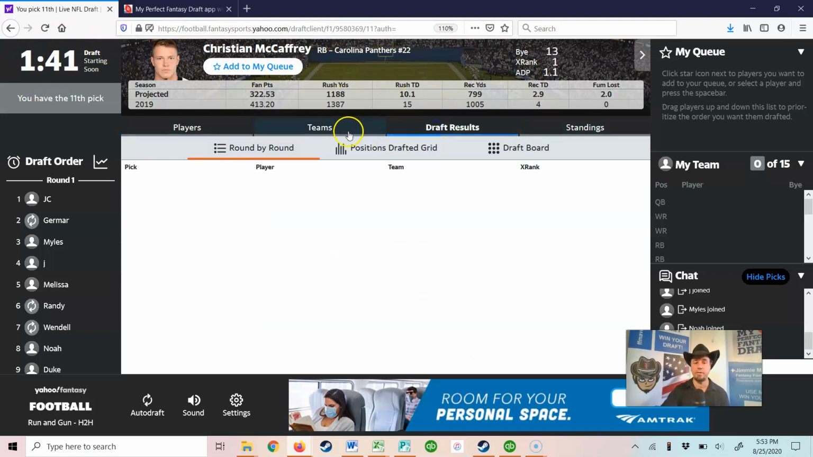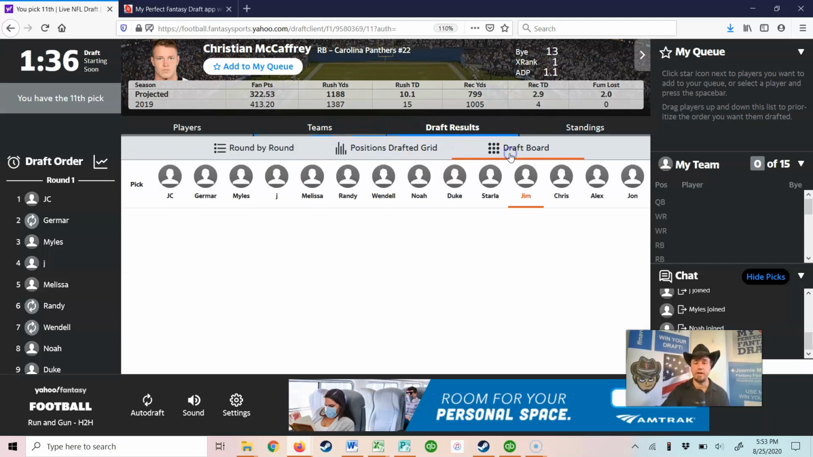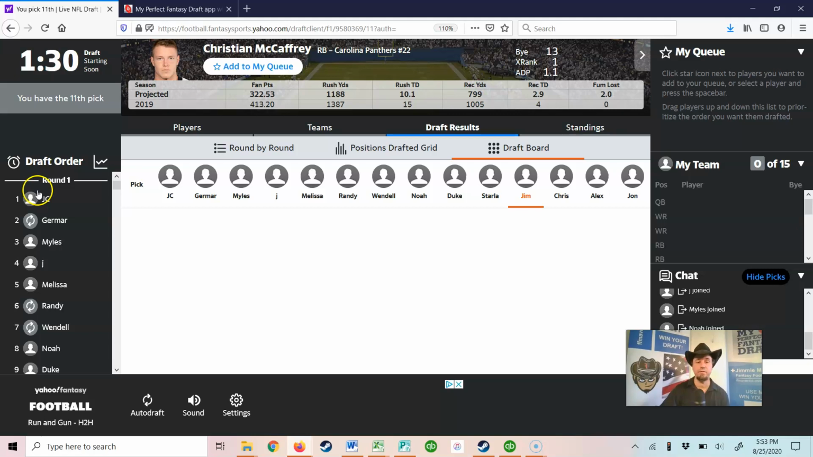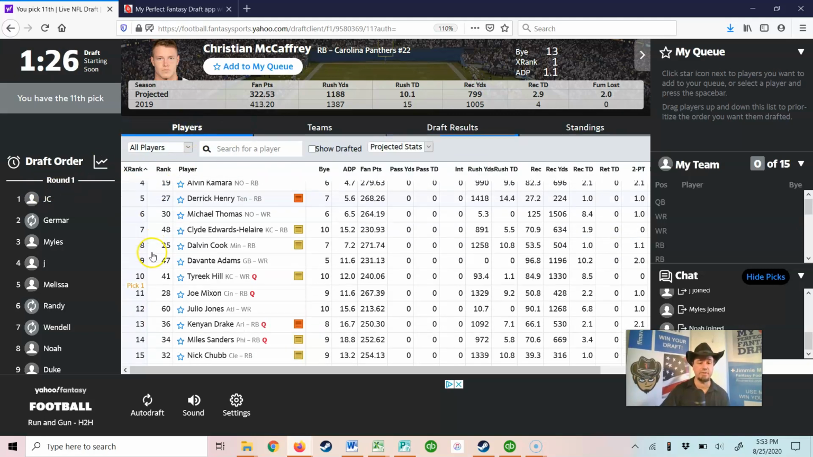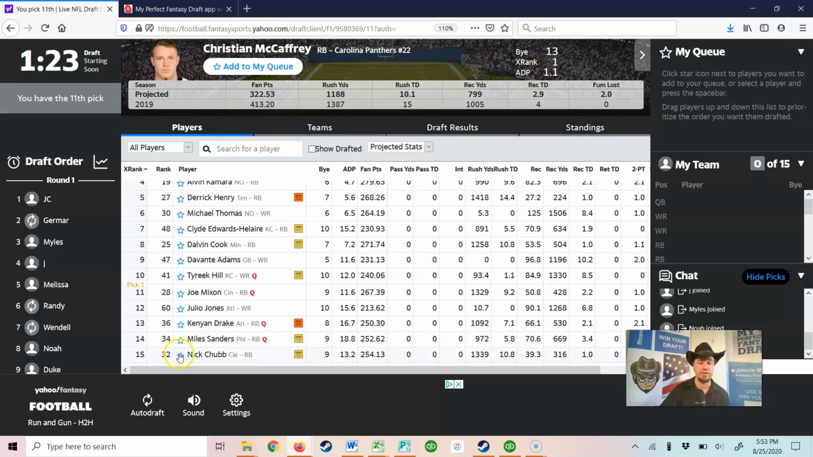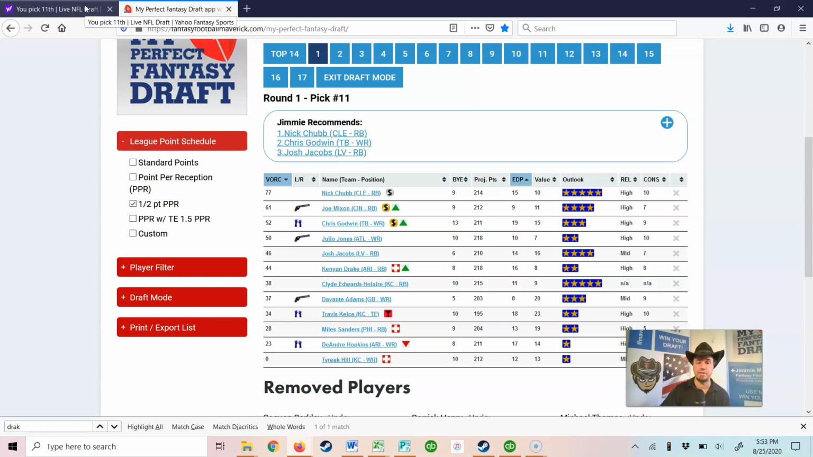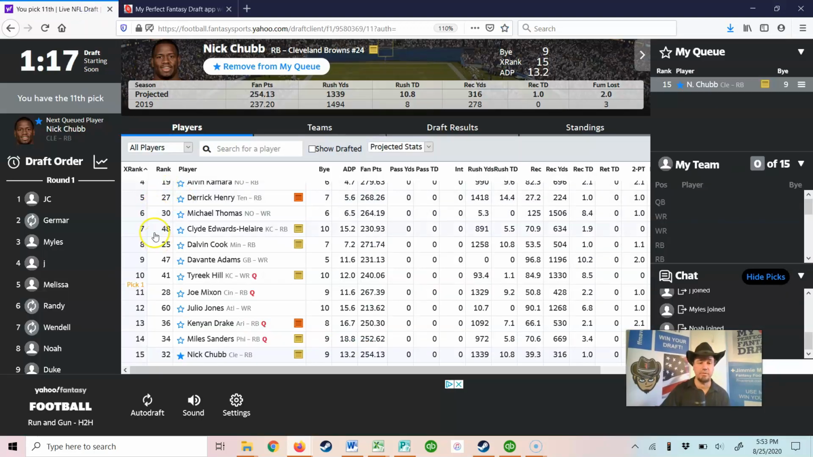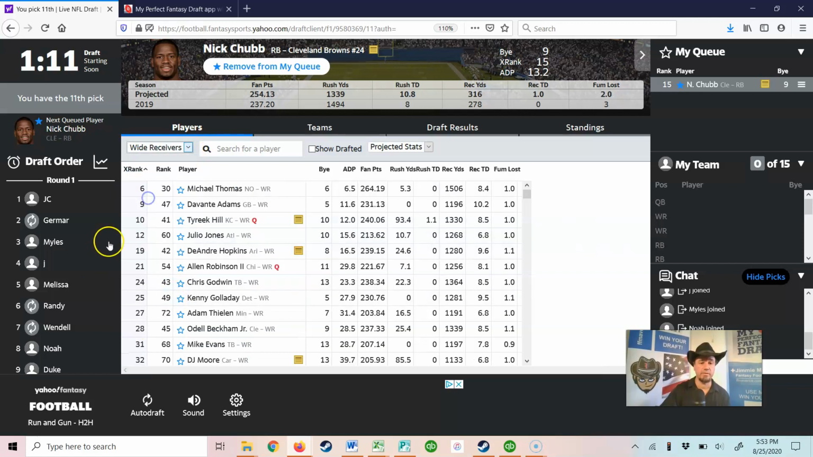And we are going to go ahead and look at, can I see the draft board? Here we go. There's the draft board. And we're going to utilize the queue to help us out with players. So for right now, I'm going to get these guys lined up. So let's get Nick Chubb, and then let's get, who was the next? Chris Godwin and Josh Jacobs. Let's see here. So Chris Godwin. Let's go to wide receivers.